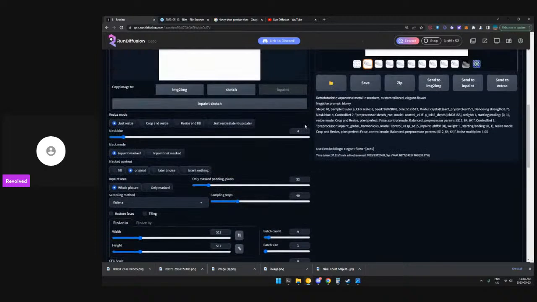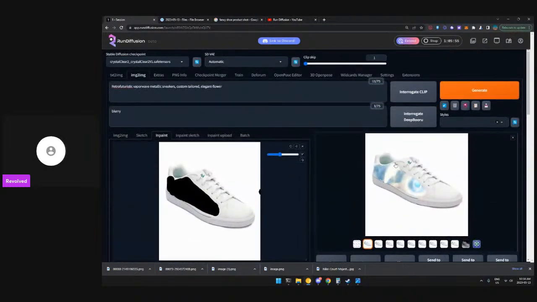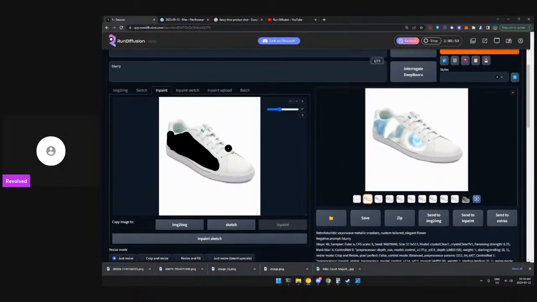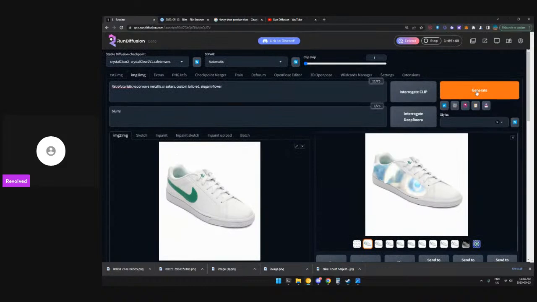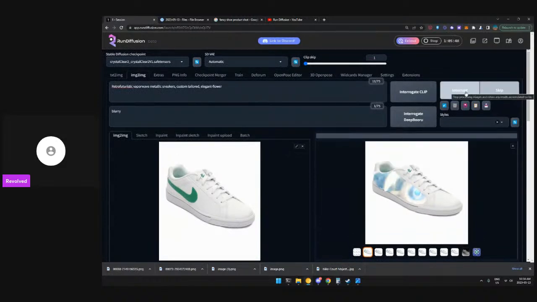You did apply the image to it. Maybe that's got some depth map in there. So let's try just putting this back in image to image mode and generating a few.